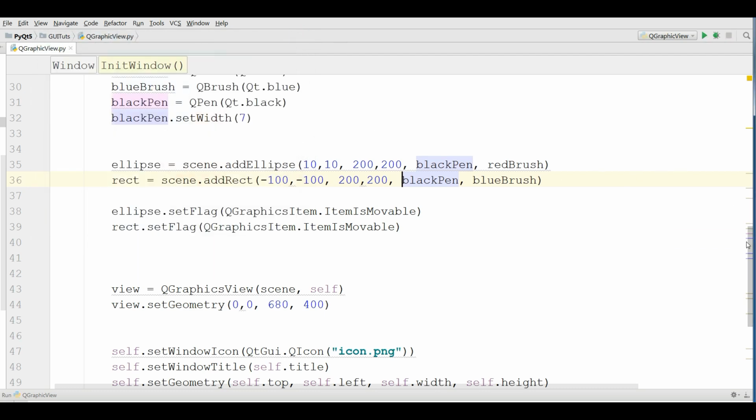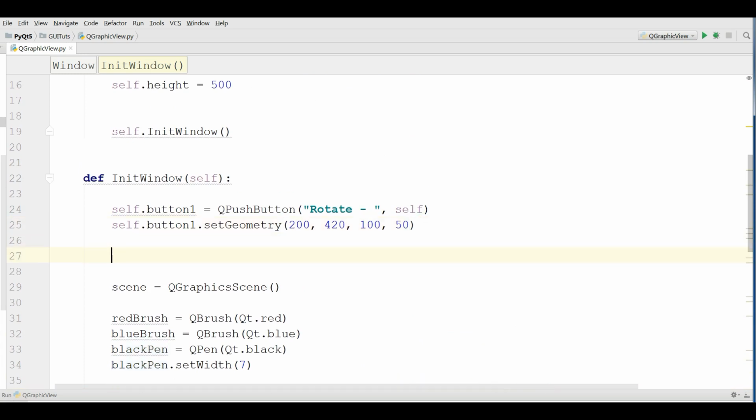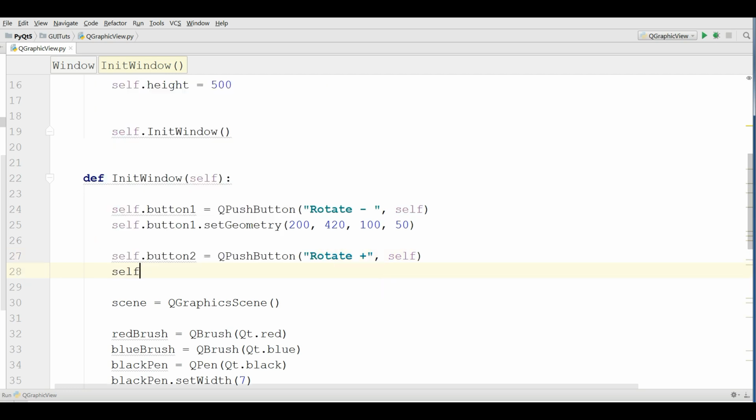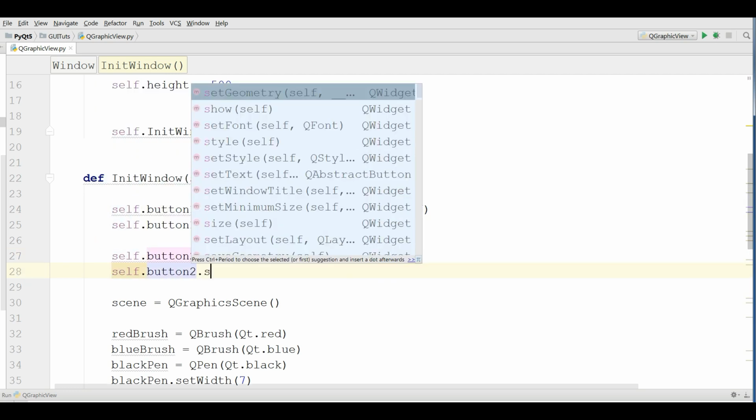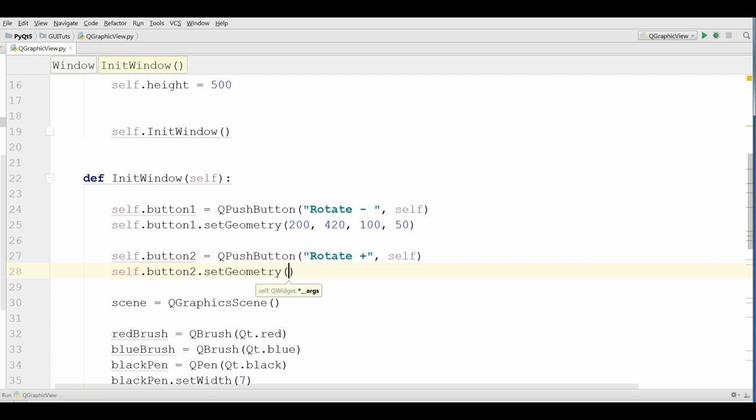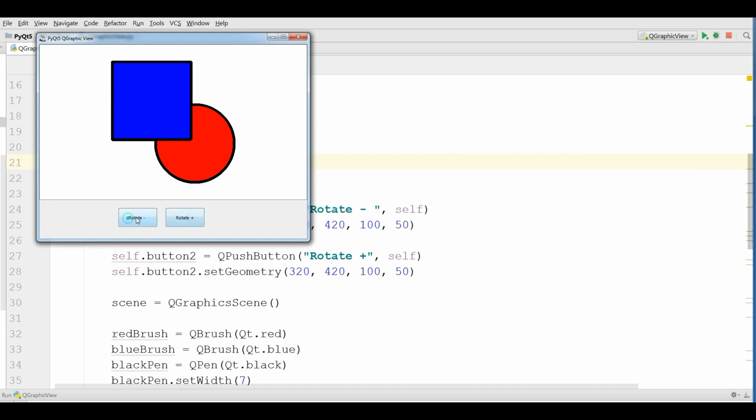Also we need another button. I'm going to make another button, self.button2 equals QPushButton. I give it Rotate Plus. I'm going to set the geometry for my button, self.button2.setGeometry, and the geometry I give it is 320, 420 and 100 by 50. Okay, now let me run this. You can see now we have two buttons.